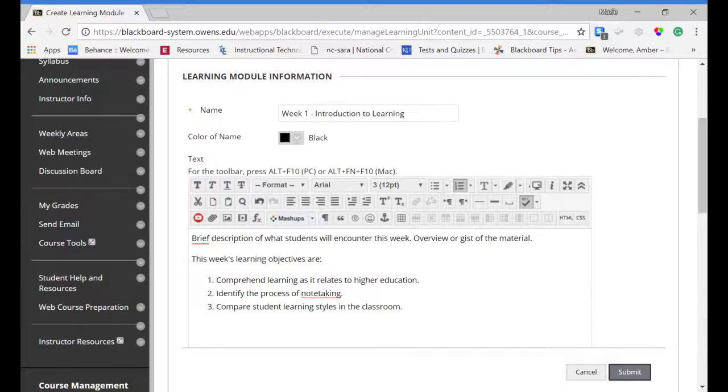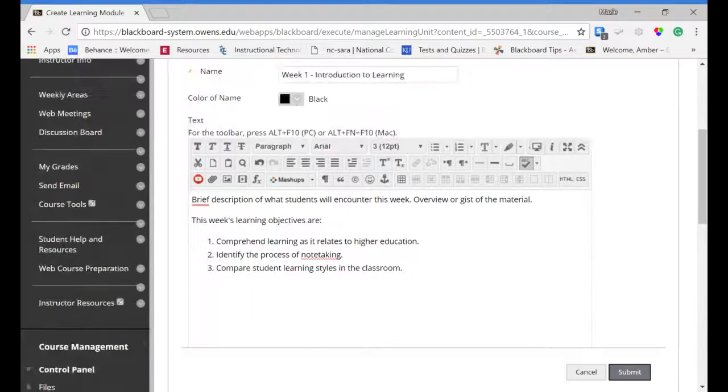What you want to do after you write your last objective is to press enter or return, and then you go up to the number list button and then click it. So that way it unchecks it and stops your automatic numbering. So now say I wanted to use bullets.